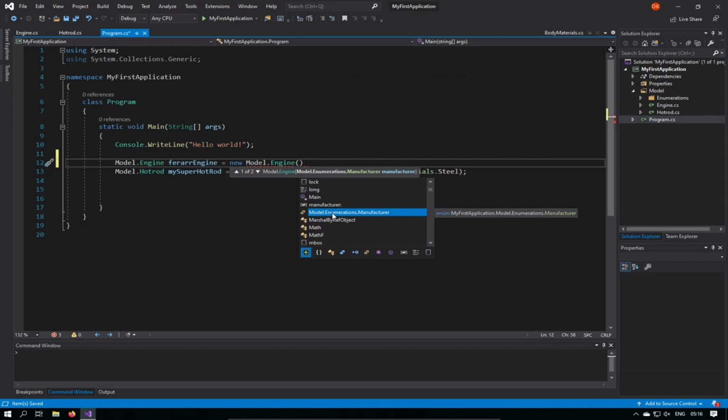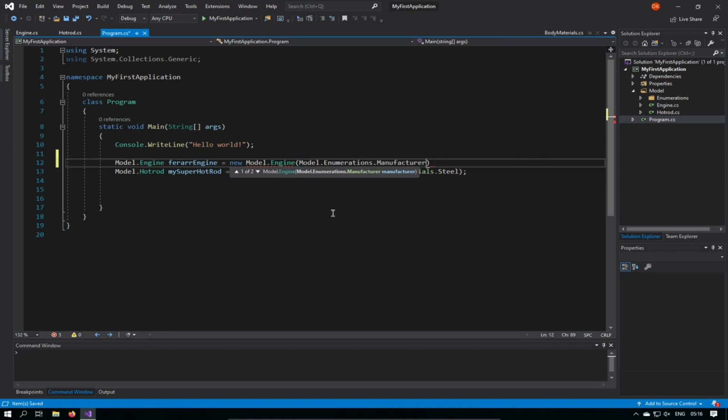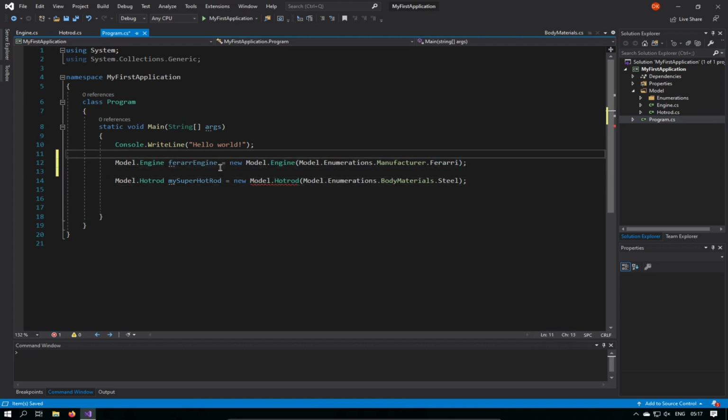We can double click on that, and it'll put that model enumerations manufacturer there. But remember, it's an enum, so you've got to say dot and who's the manufacturer. Well, I decided to call my variable Ferrari, so it's Ferrari. So the manufacturer type is Ferrari, and end that with a semicolon. So we've created the engine.